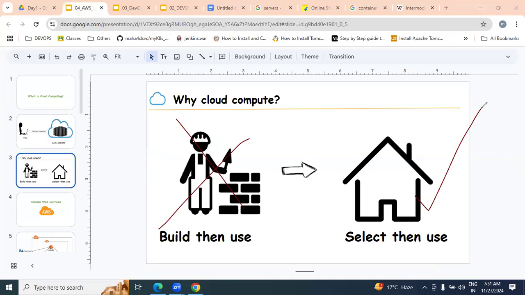Cloud is a rental-based infrastructure. We're not buying anything. Based on usage, we're going to be paying. One realistic example: for example, you want to go to the railway station by car.